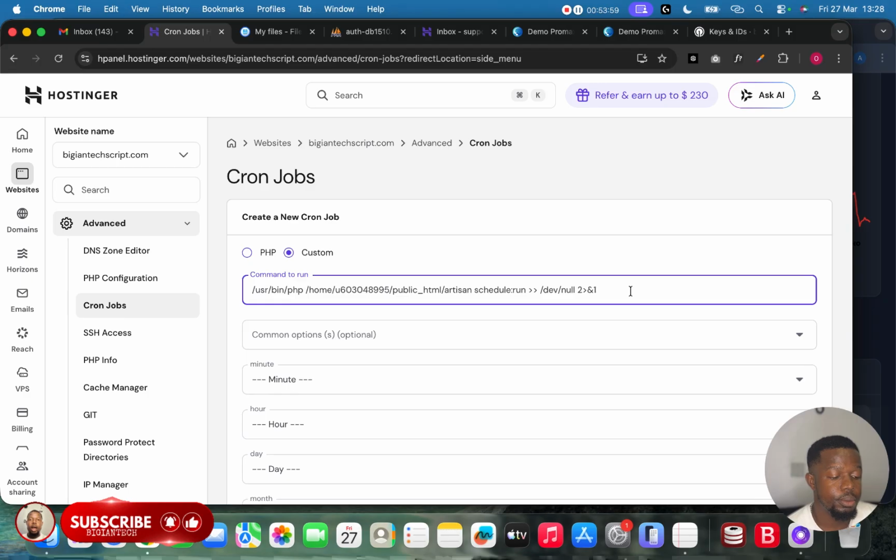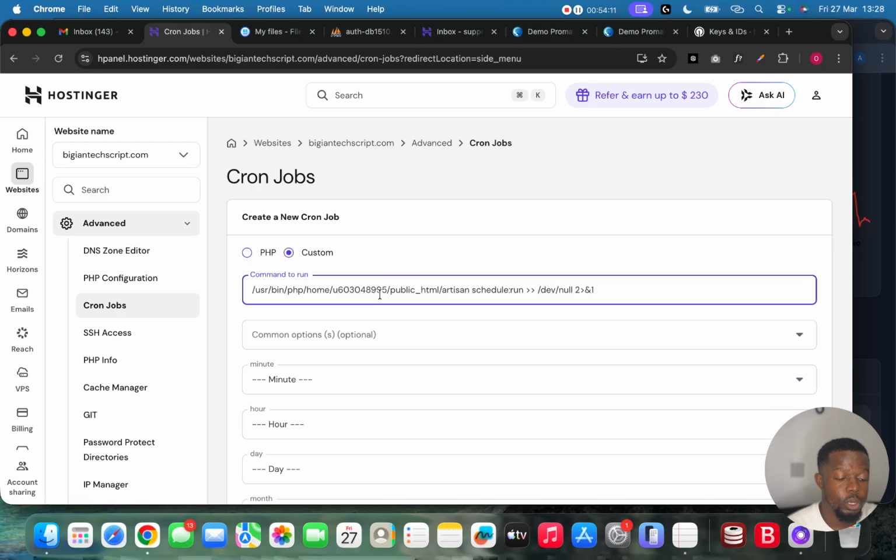If you're using cPanel, ensure you are able to locate yours. Very important. Your username should be the username you log into your cPanel with. You put it here. If your domain is outside the public_html, you don't need to put public_html again. Just put your domain name, which is, for instance, biggianttech.com, because this is your file path.